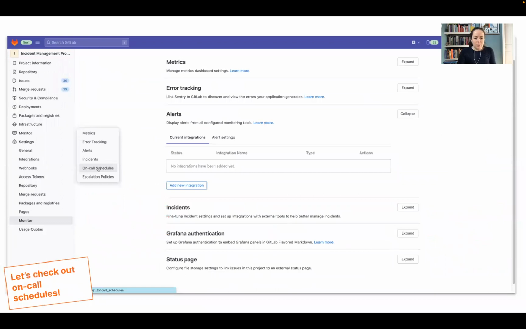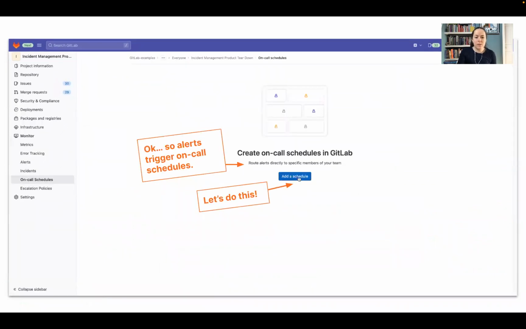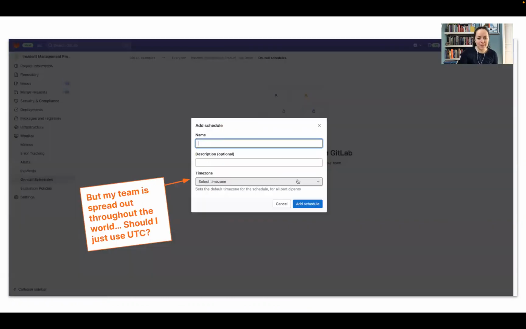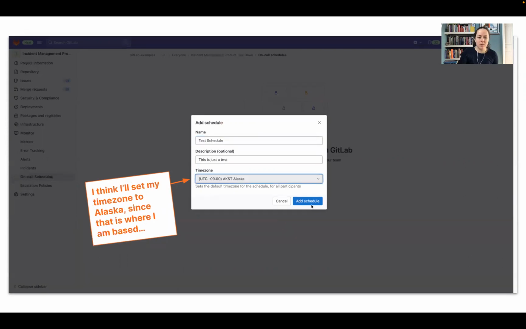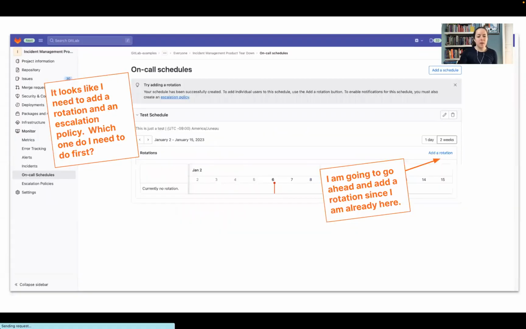Let's check out on-call schedules. Okay, alert trigger on-call schedules. Can I create an on-call schedule without integrating alerts? Okay, let's just see. It looks like I can hit another blue button. Let's do this. Okay, schedule name, description, time zone. Should I use UTC? I think I'll set it to where I'm based.